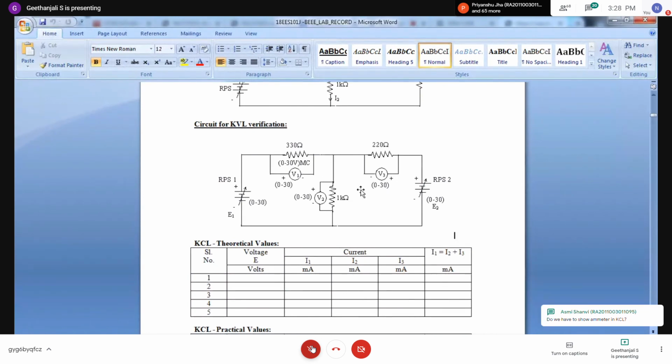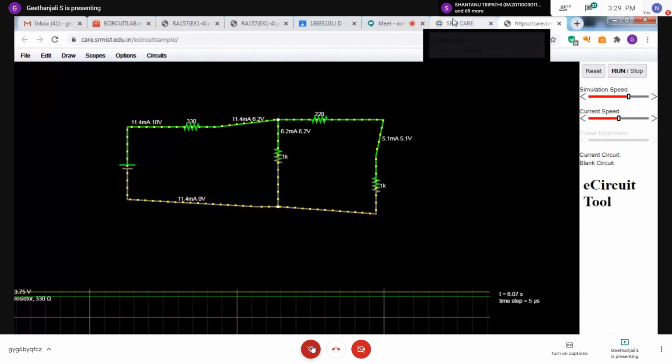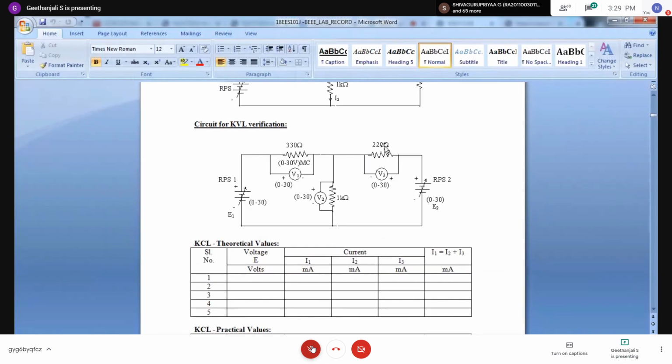Make a note of the circuit. First voltage source value is 10 volts. Second voltage source value is 20 volts. That's all. You simulate your circuit. While you are coming for the next practical class, I will ask you. Make a note: 330, 220, 1 kilo ohm. This is 10, this is 20. That's all.